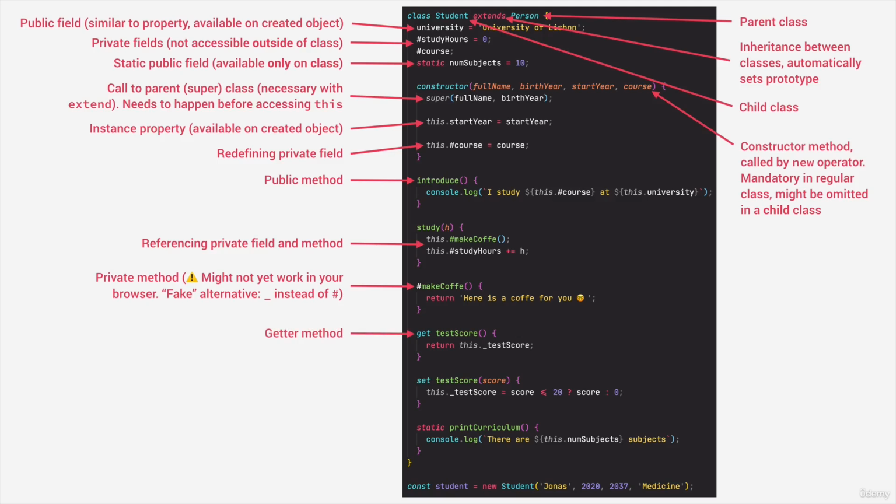Next up, this is what a getter method looks like. And remember that a getter method is basically so that we can get a value out of an object by simply writing a property instead of writing a method. So in this case, we could simply write student.testscore, and that would then run this getter method. And the same for the setter method.